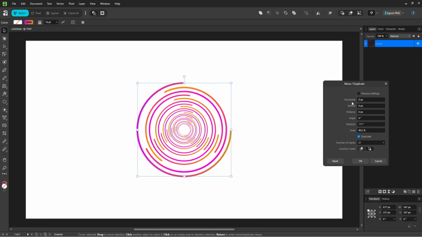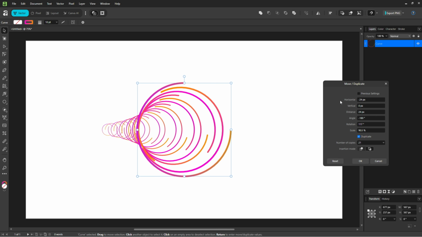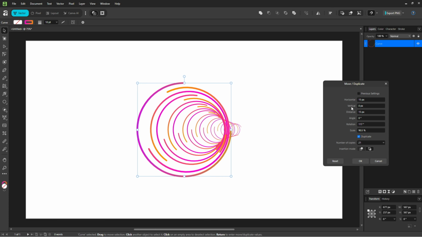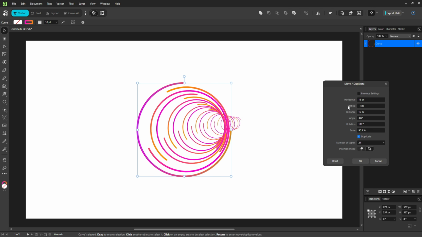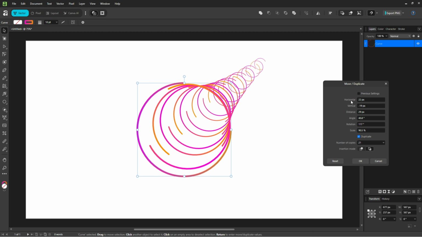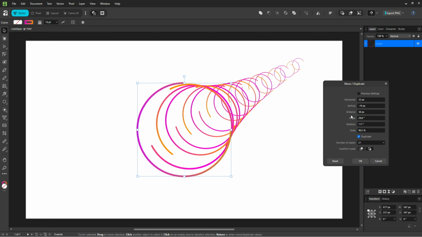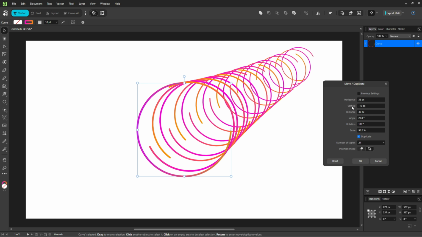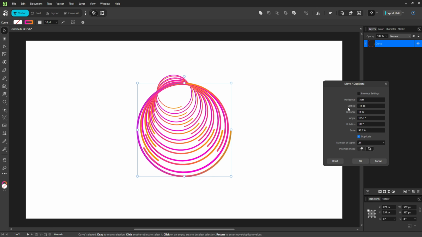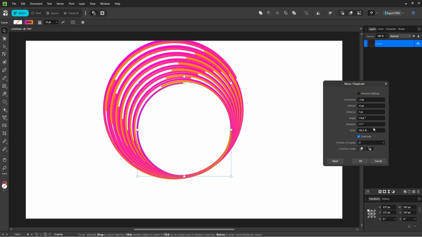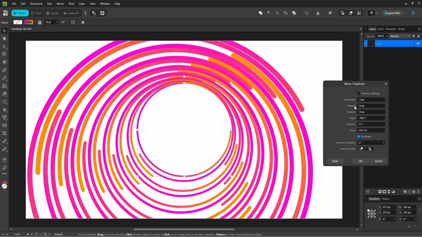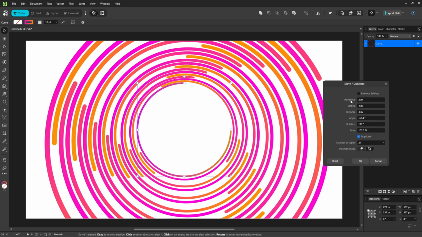If I go to horizontal and slide it, you can see how they spread horizontally. If I slide vertical, they spread vertically. And combining both gives us a nice diagonal spread. So just play around with it until you get a spiral vortex you're happy with. Then click OK when you're done.